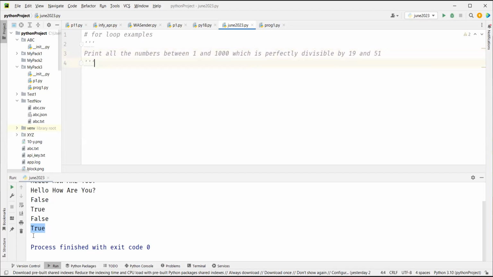So here what I'll do, I'll say start and end equal to, in the for loop, starting is 1 and ending is 1 more, right? So I'll put this as 1001. And for divisibility, num1 comma num2 equal to 19 comma 51. We have discussed that you can assign multiple variables in the same line.